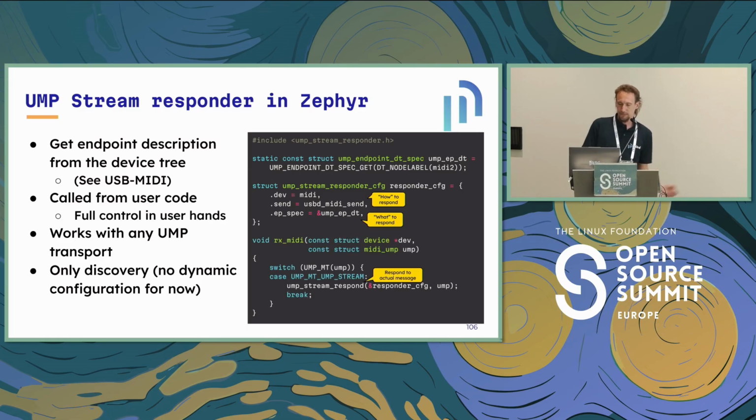And then finally, when we receive a message, in case of a UMP stream, we can simply use the UMP stream responder to handle that automatically, and so Zephyr will just do that for you. You don't have to do anything by hand. But still, you remain in control because you call it from your application code, so it's not hidden somewhere in the layer. But that's open to discussion if you have a better opinion.